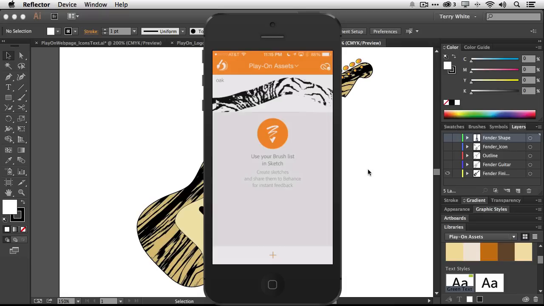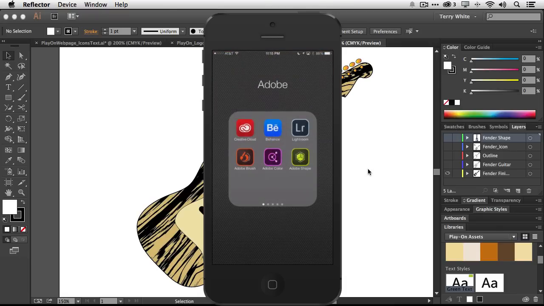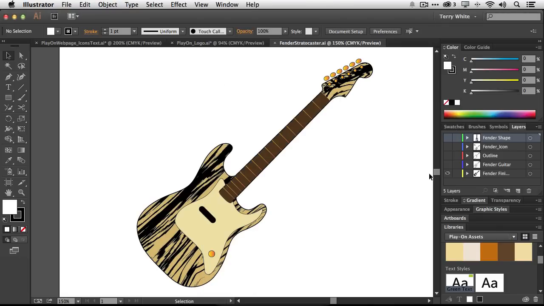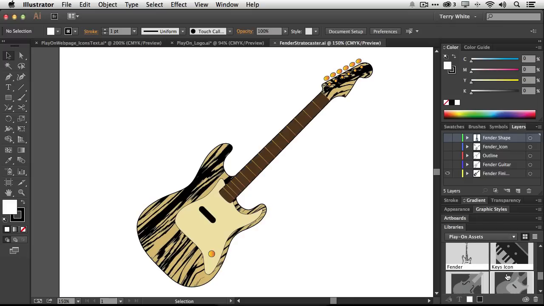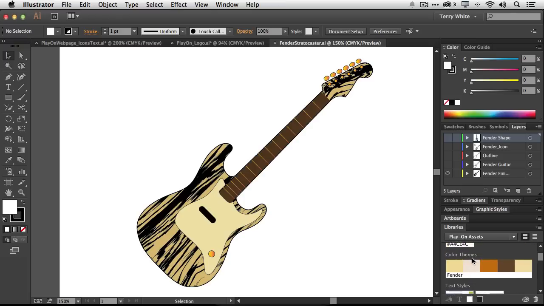So I'm going to go ahead and close out of the iPhone here. We'll switch back to Illustrator. And behind the scenes, Illustrator has been grabbing that stuff. So it grabbed the shape from Adobe Shape. It grabbed the colors from Adobe Color. And last but not least, it's syncing right now as we speak to grab the new brush that we created.